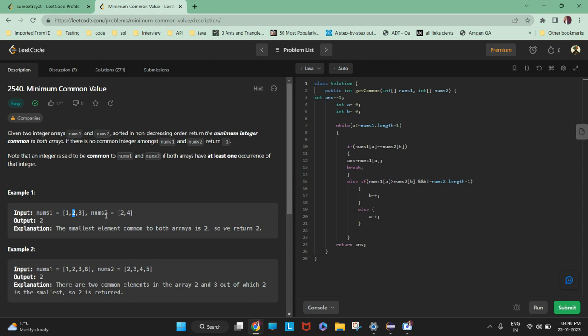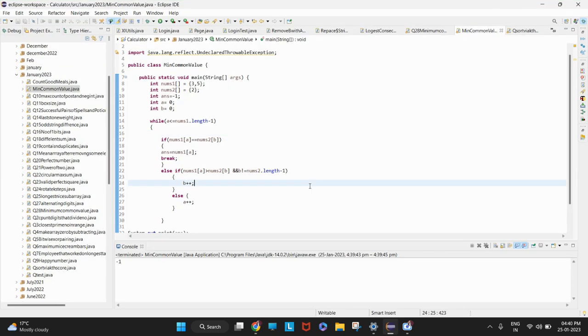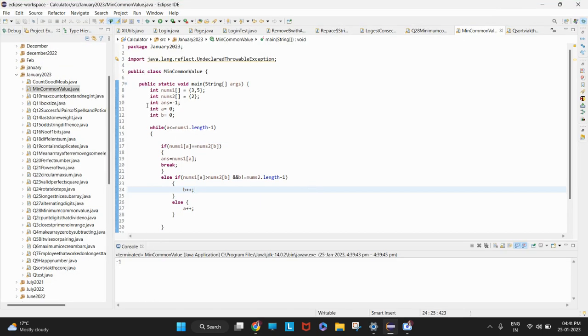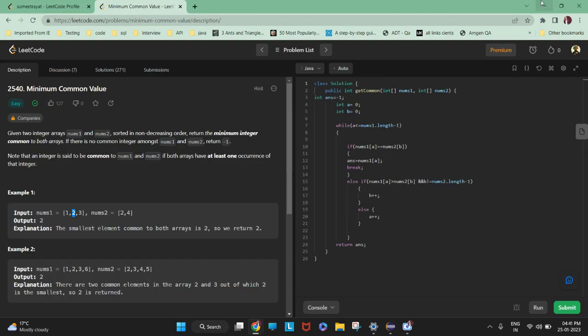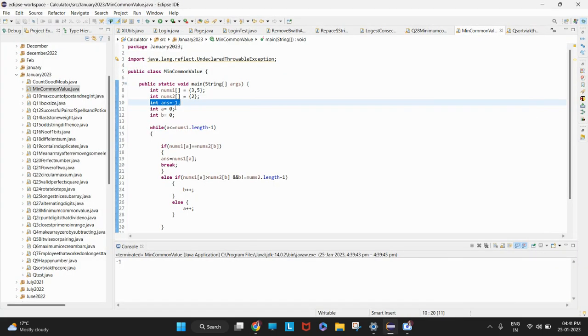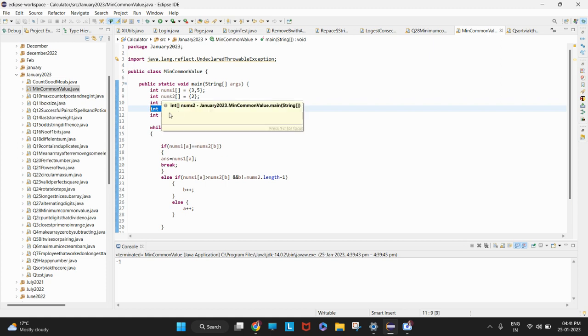Okay, one approach is to use big O of n squared, with two loops, but the most efficient approach is using two pointers. So let me take you to the problem solution, with the help of the two pointer approach. Suppose I have taken the ans which I have to return. I will return -1 if I am not able to find the minimum element common in both the arrays. I have given the pointers, integer a and integer b, both as 0.